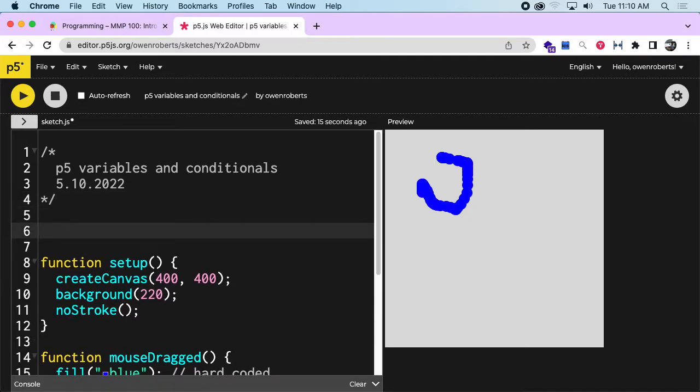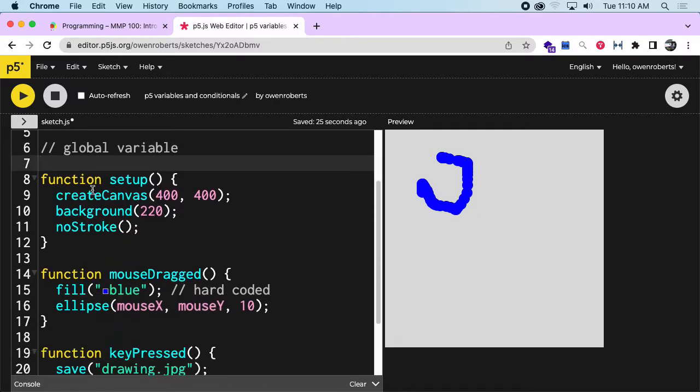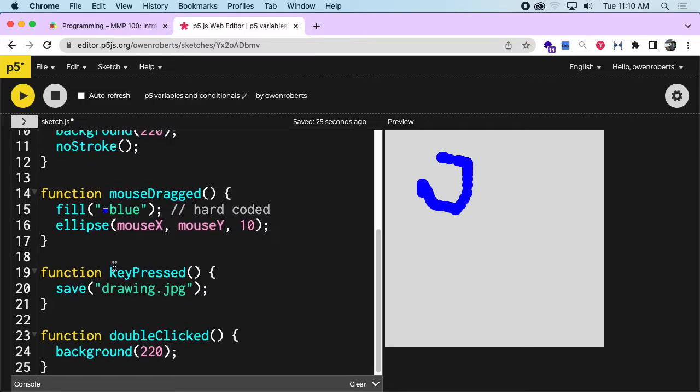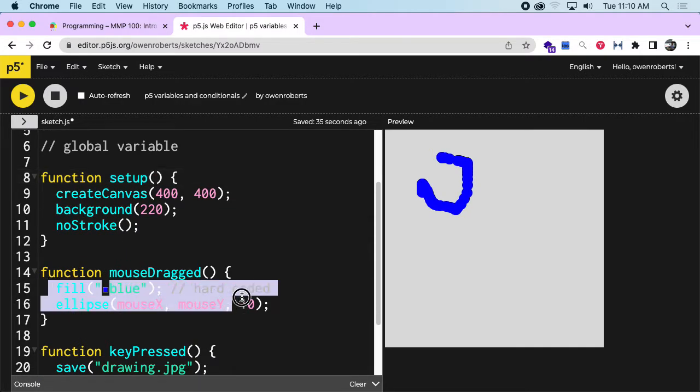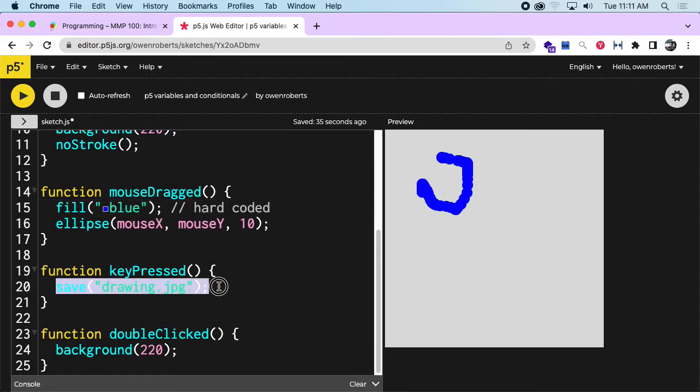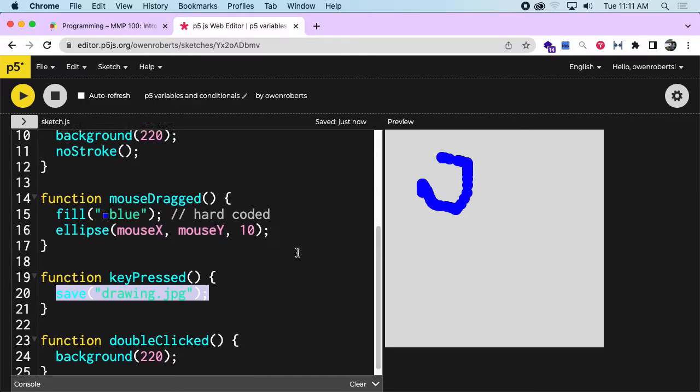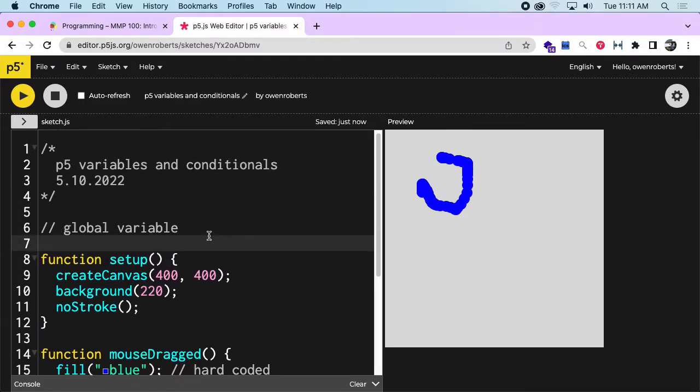And when you see a variable up here at the beginning of the program, this is called a global variable. The reason it's called global is if we make the variable first, then the variable will exist inside of all of the different functions that we have. And we want that because we're going to be using it in two different places. We're going to be using it when we drag the mouse to decide what color to draw. And we're also going to be using it when we press a key to change the value of that color. So we need a global variable.